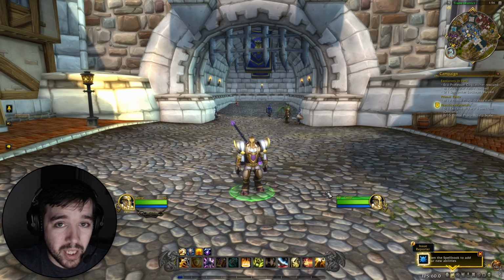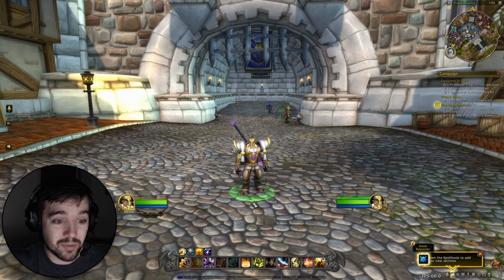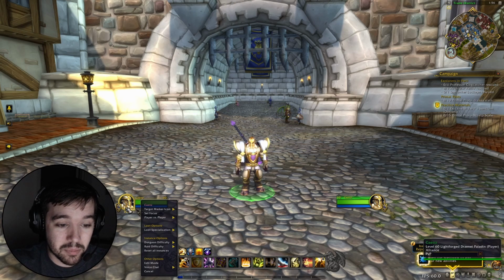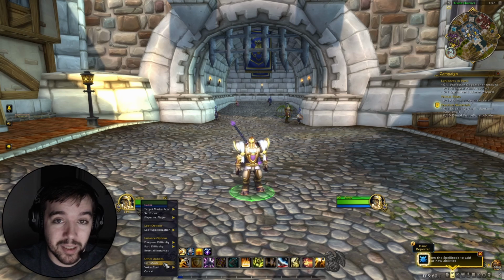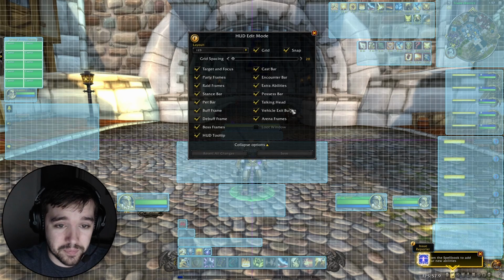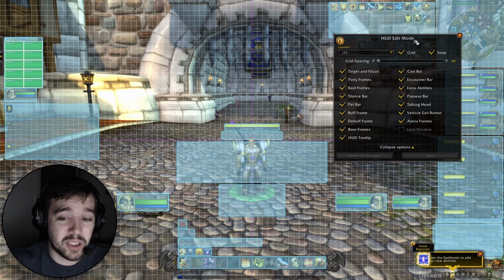You're probably asking, how do I change it? How can we move these things around? You can either right click on my portrait here and say edit mode, or you can click escape and say edit mode. Now you will be seeing these things which you can actually move around.